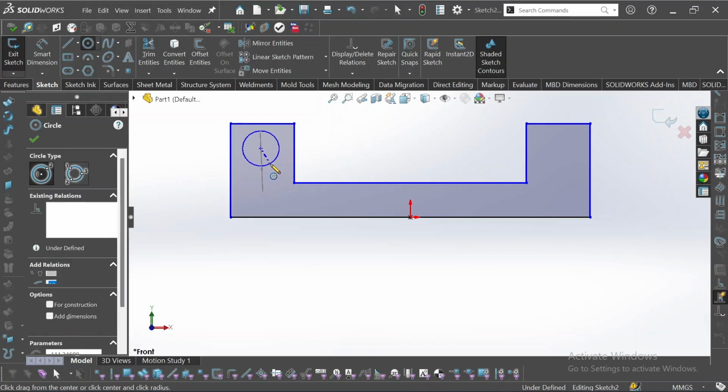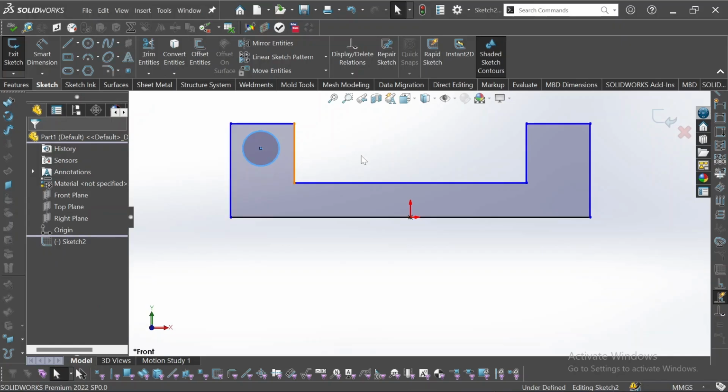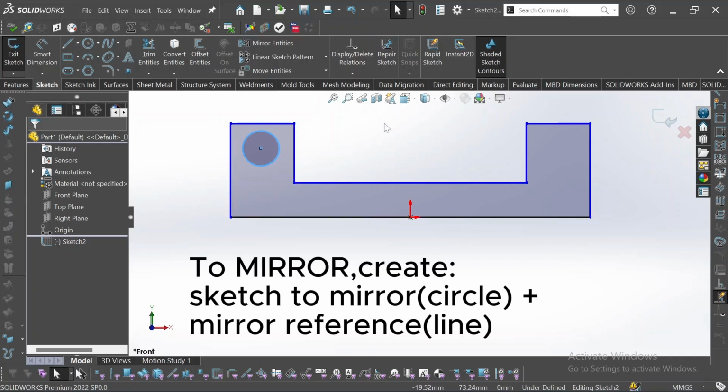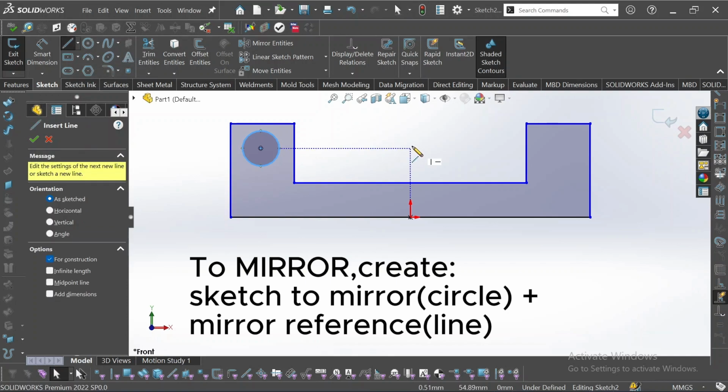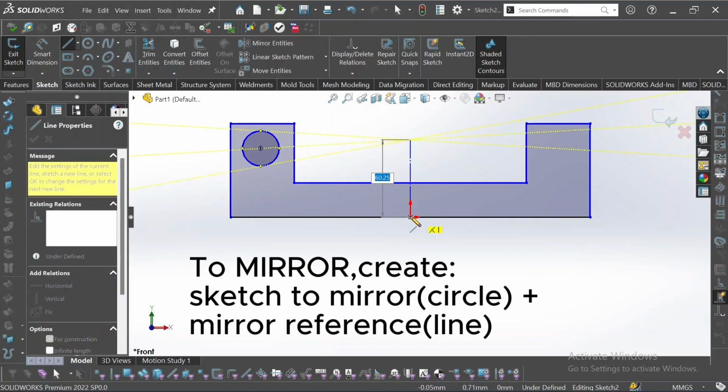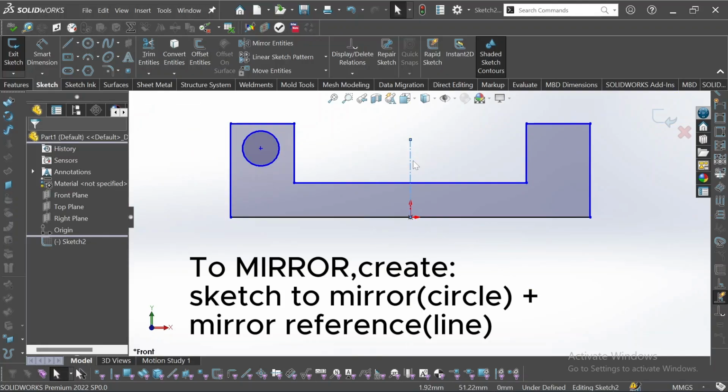I draw a circle here and I want to mirror it here. I don't want to draw another circle here. You have to create a mirror reference. So I'm going to draw a center line here, put it at this point here, make it coincide with this origin point and let it be vertical. So I'm going to use this as our mirror plane.